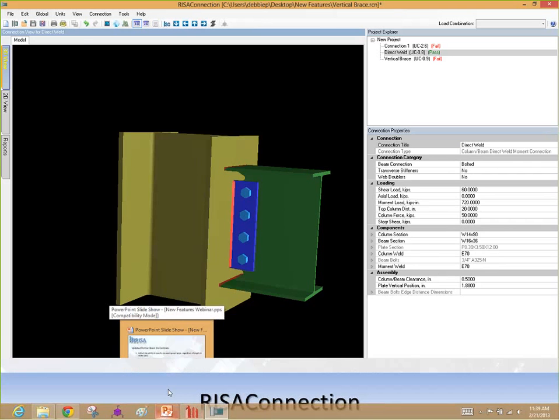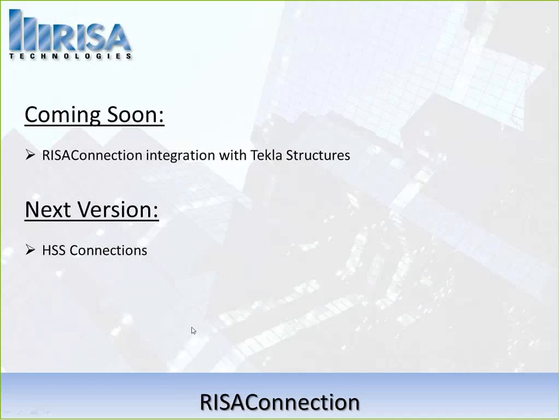Let's go back to our presentation and I'll talk a little bit more about RISA Connection. So integrating with Tekla Structures is coming very soon. That would be the next thing to look forward to. And in the next full version of RISA Connection, we're going to be seeing HSS connections. Again, that's something that folks have been asking for a long time, so I'm real happy to say that it will be in our next version coming up.